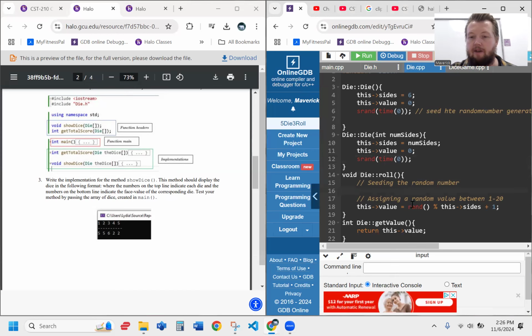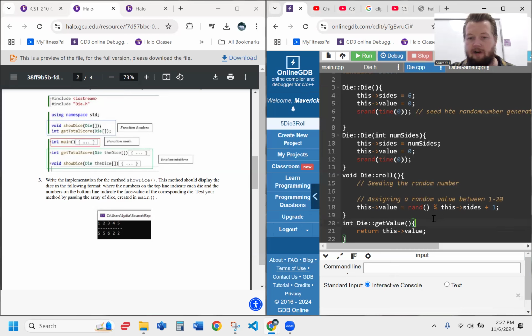Then we have this roll method where each die is seeded with the srand time of 0, based off what we've done in class. And then we're going to randomize the value of the die and mod it by the number of sides to return a value between 0 and 5. Then we're going to add 1 to make it return a value between 1 through 6. And then the get value is pretty straightforward.